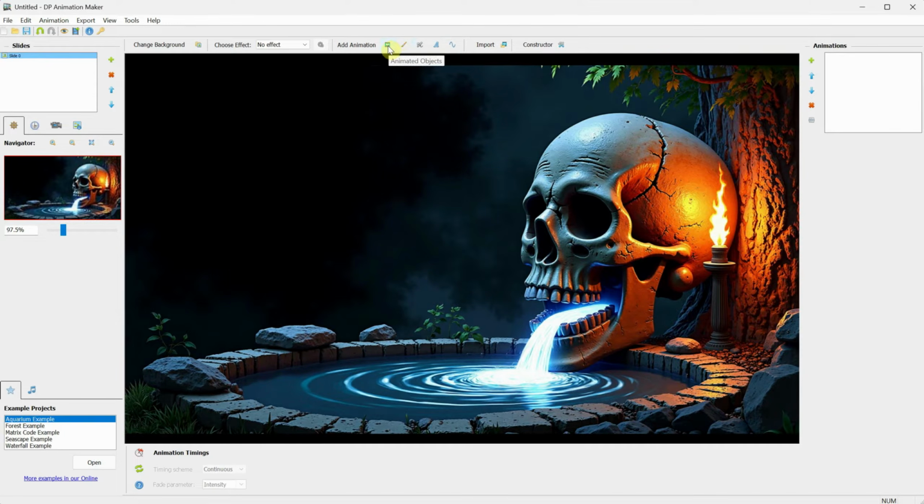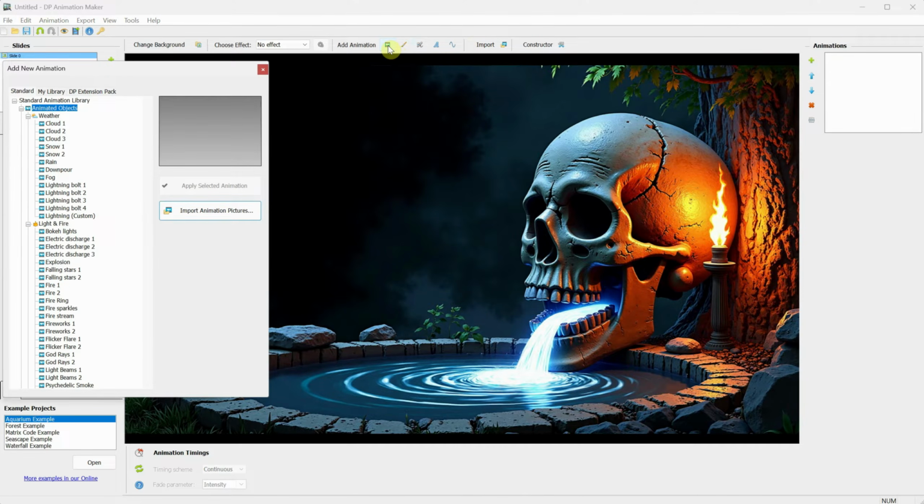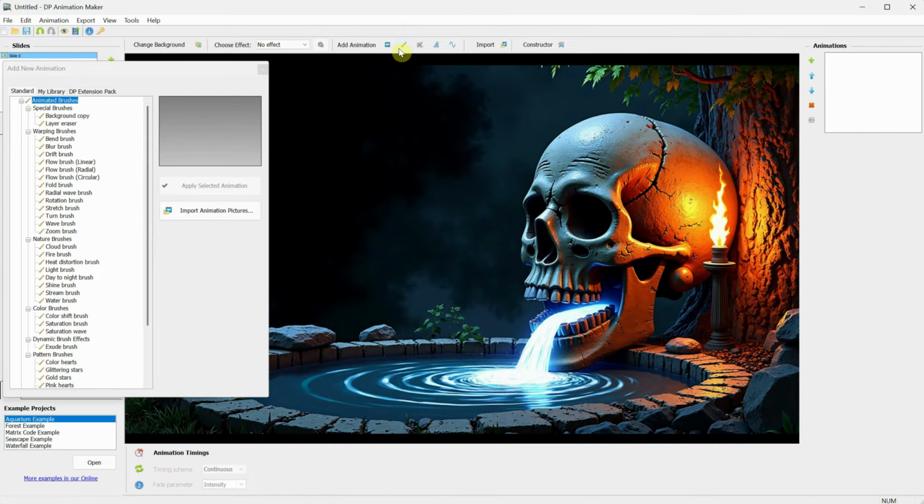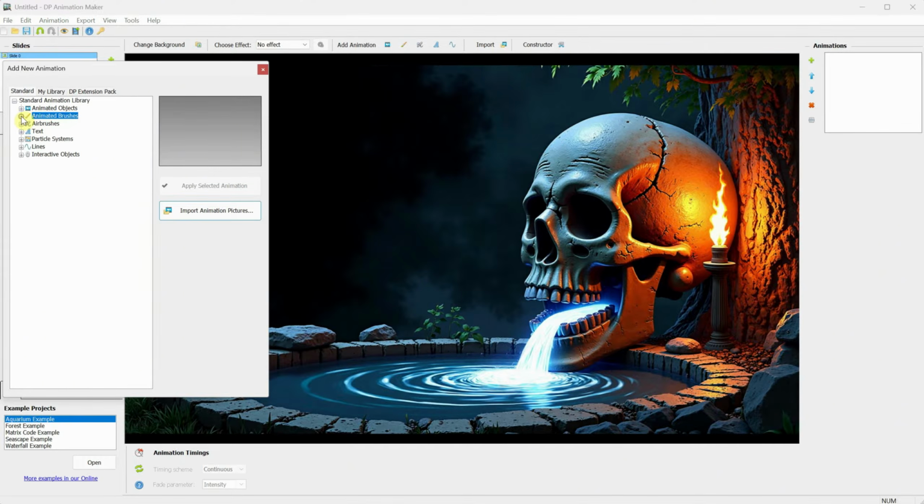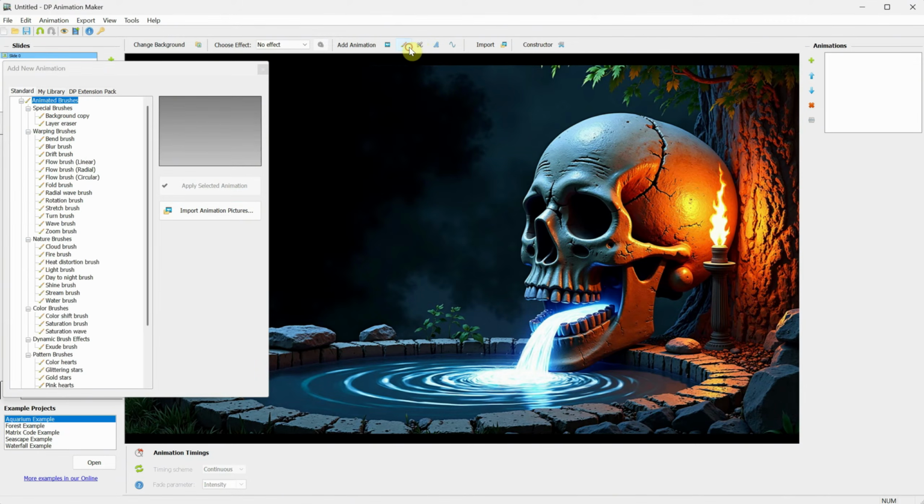If I click on Animated Objects, this window will open, allowing me to select different objects. If I click on Animated Brushes, the same window will open, but with the brushes. From here, I can collapse and expand the options to select the one I want. Just click the plus sign to expand, making it easy to access the type of animation you want to add.